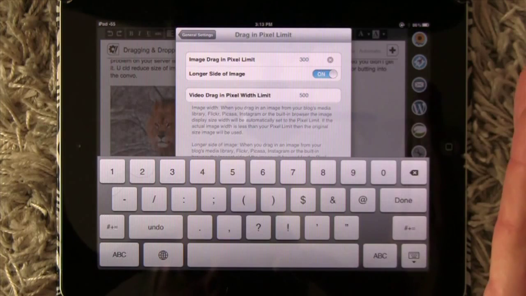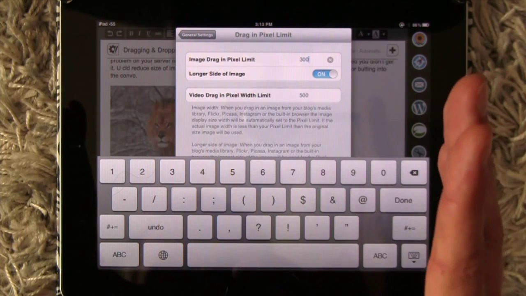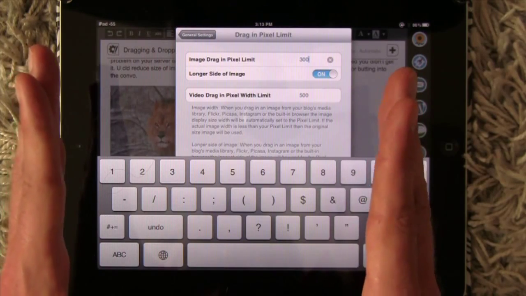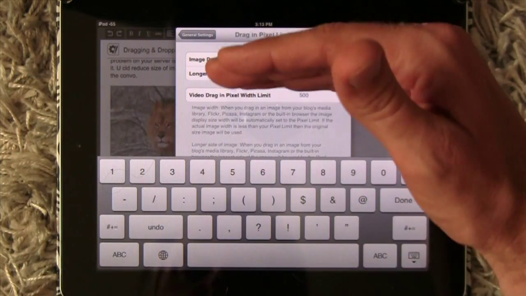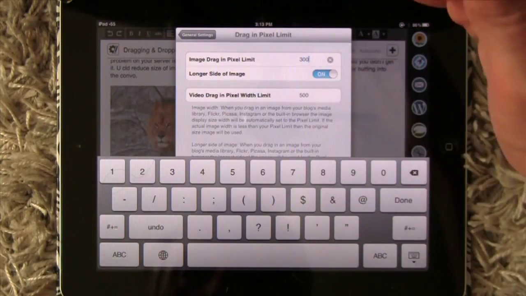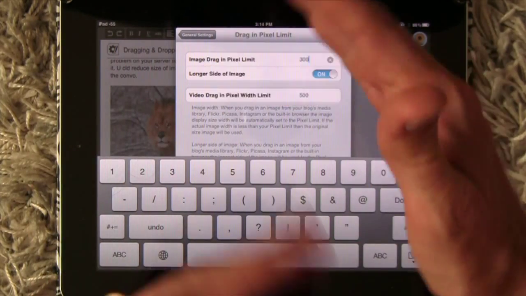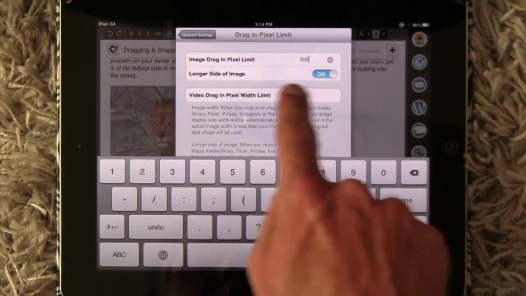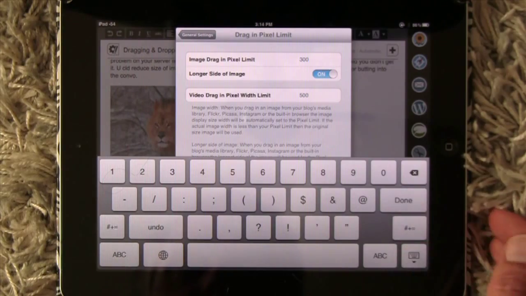Do you always want it to set the limit based on the width, or do you want it to set the limit based on the longest side of the image? So if it's a portrait, it would limit it to 300 this way. If it's landscape, then it would limit it to 300 this way. That's what this option is. So we set it to 300.